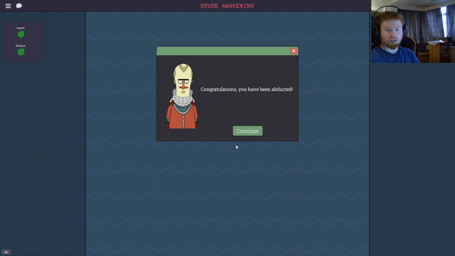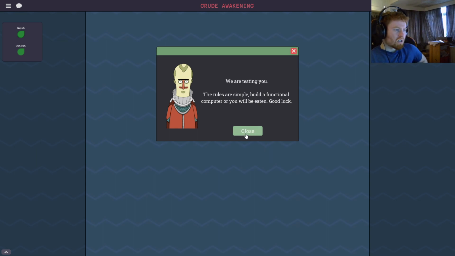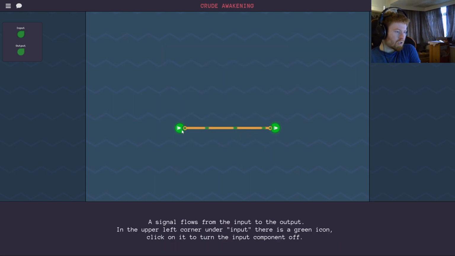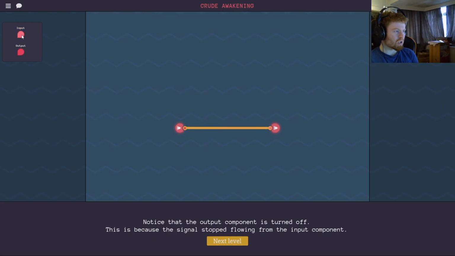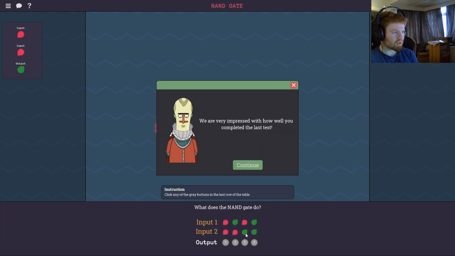We can play configurations. You have been abducted. Right, signal flows from the input to the output. There's an input to an output. This is a wire. In the upper left corner of the input, there is a green icon. So we can turn the input off, and now there's no output. Makes sense.